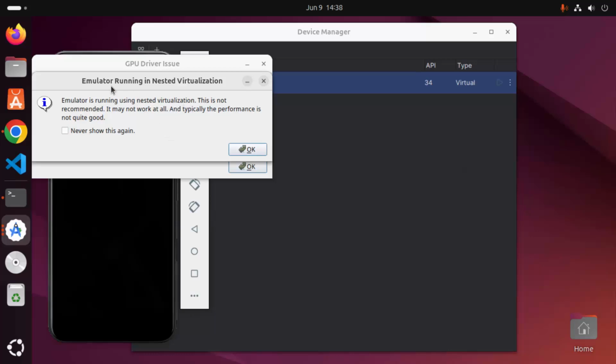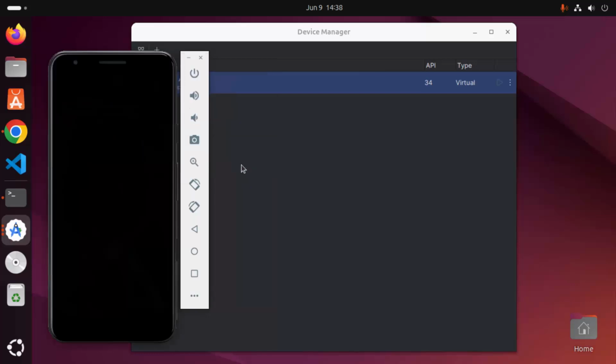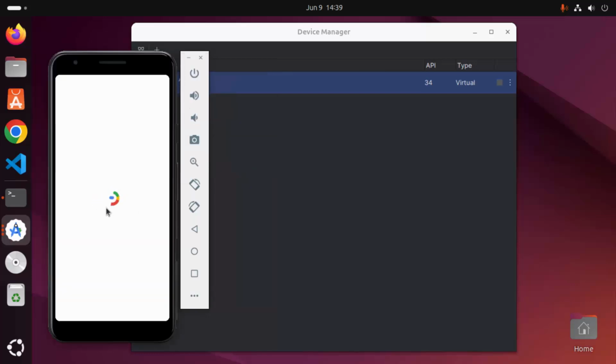You can see it says emulator running in nested virtualization. So you need to have virtualization enabled here. I'm going to click on OK. And then it also says your GPU driver information. I'm going to click on OK here. And after a few seconds, it's going to start.